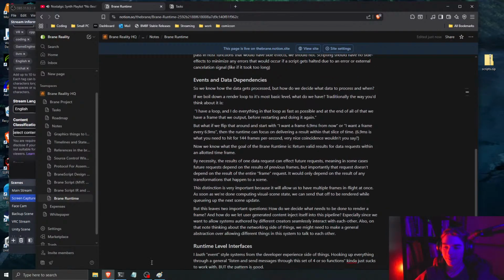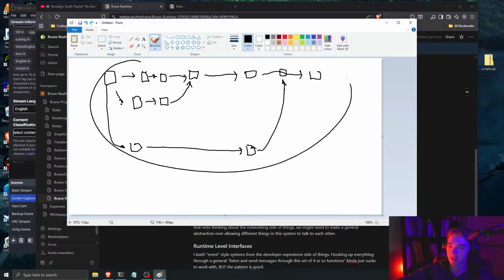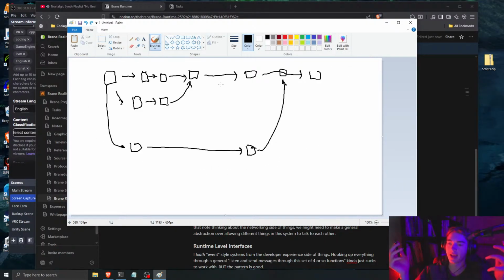But yeah, this is the vague idea I'm working with for how the actual loop of the engine works. But the problem is I don't know how to construct this graph here. How do we decide this thing depends on this thing, which depends on these two things?